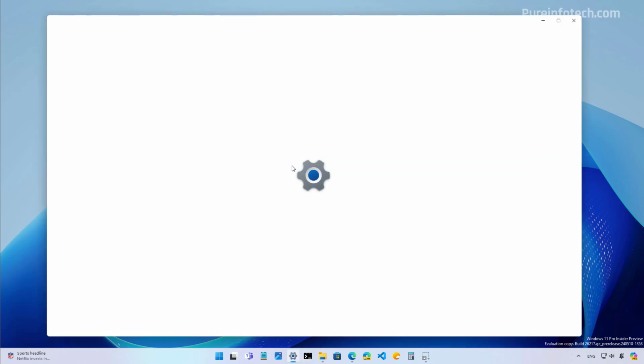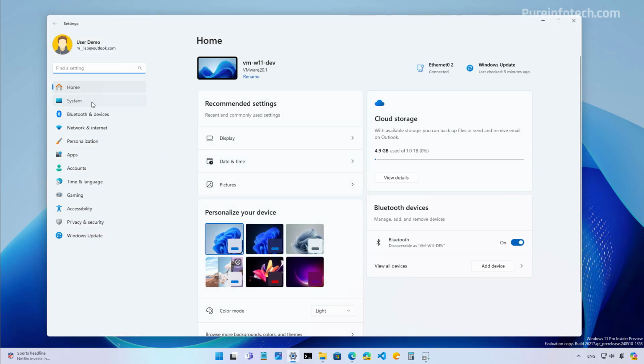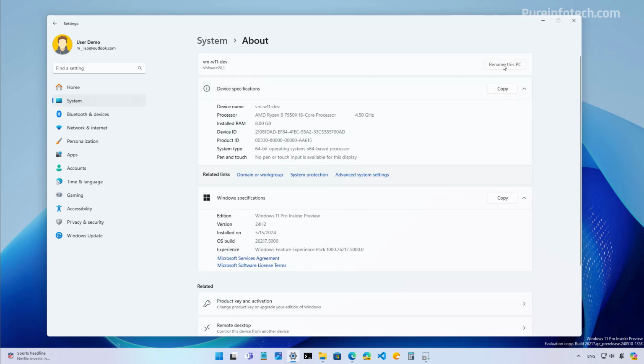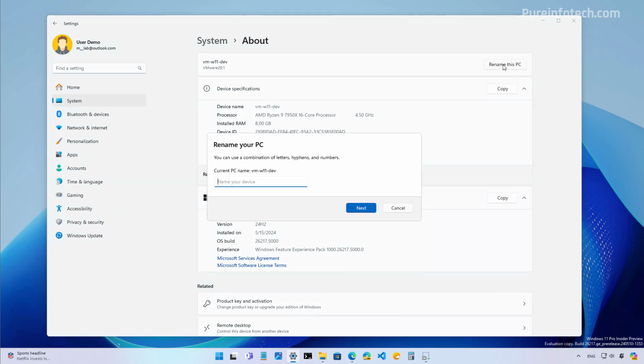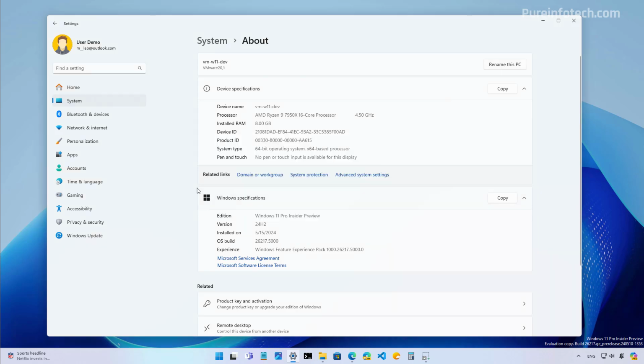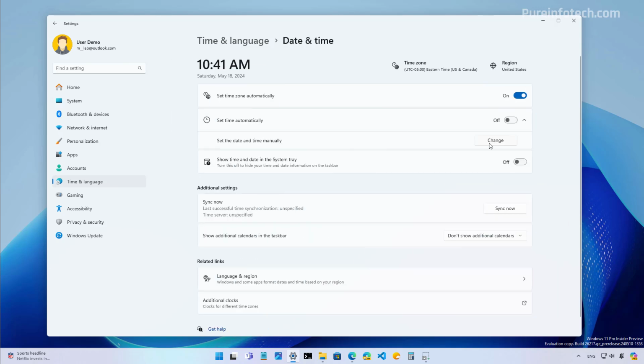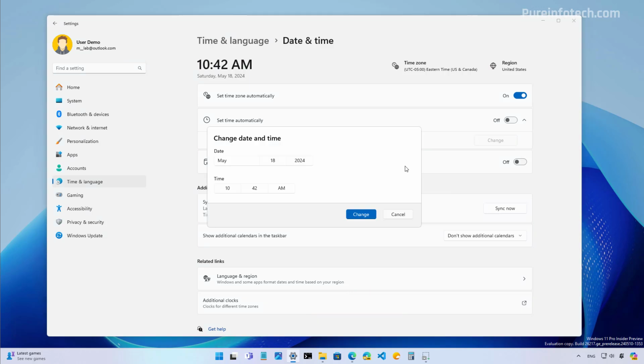So first, I'm going to open the settings app and we're going to go to the About page. And now when you click the option to rename your PC, we can see that we have an updated UI for the specific setting that now matches the design language of Windows 11. Now, if we go to time and language, and then we go to date and time, if you need to change the date and time manually, you're going to find that the interface to change that setting has also been updated with the design that we see throughout Windows 11.